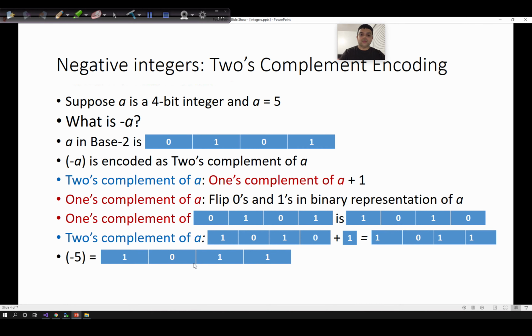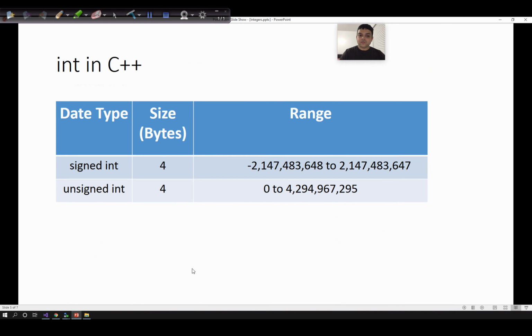So what's key to remember is negative numbers are encoded using 2's complement representation. And 2's complement of a number is obtained by first taking 1's complement of the number and adding 1 to it. Now we'll see what are the different types of representing integers in a C++ program. The first type is a signed int.